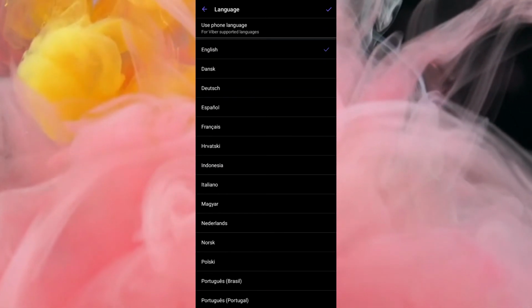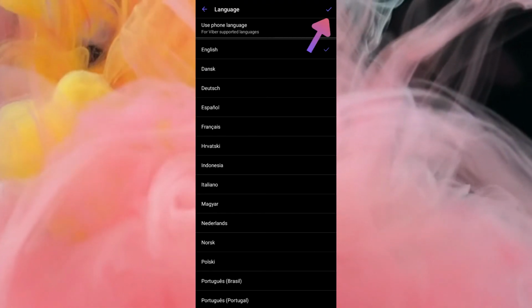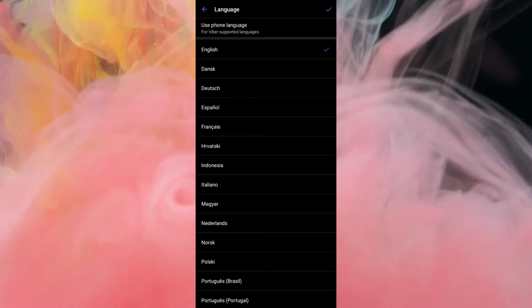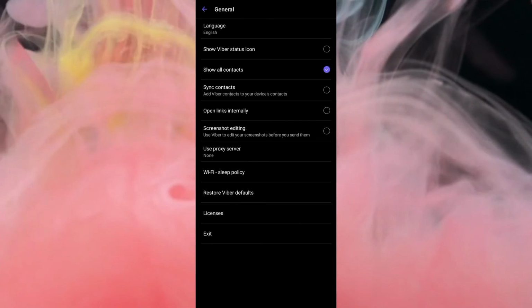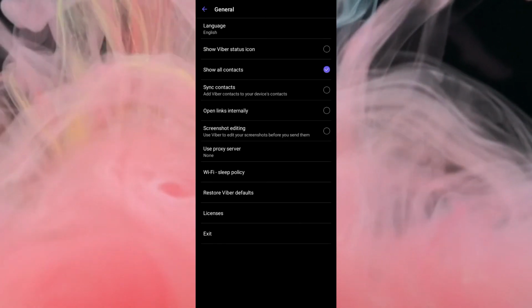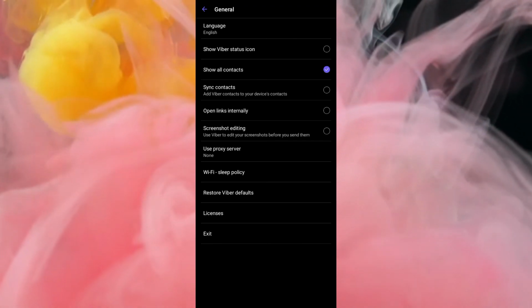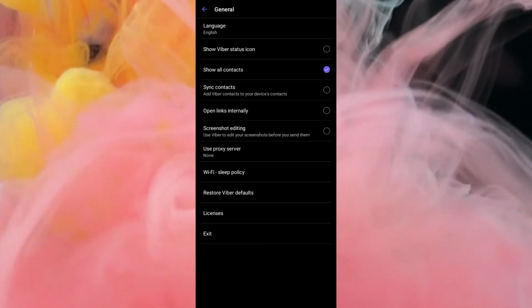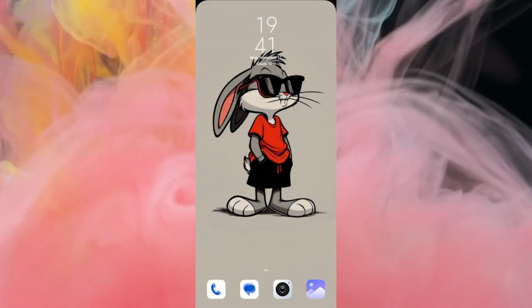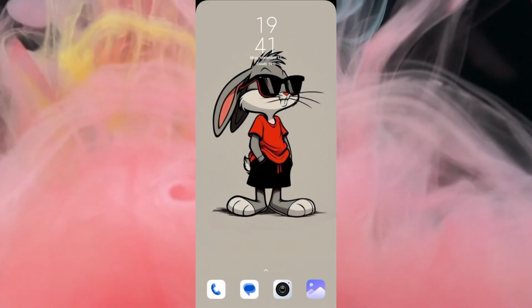Now click on the check mark that is on the top of the language section. And now you can see that your language has been set up. That's it. Now you can change your language as per your preference. Now you can choose your language easily from this guide.